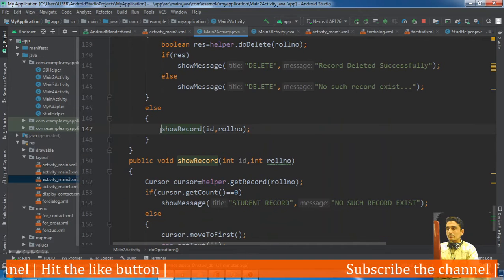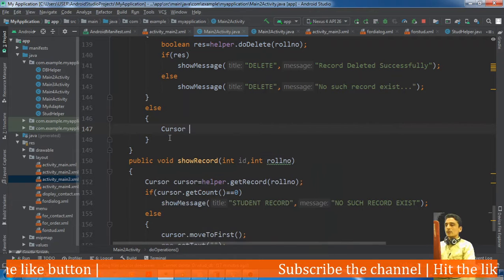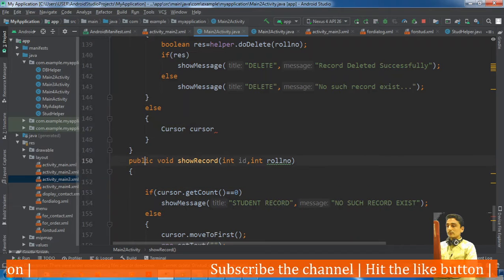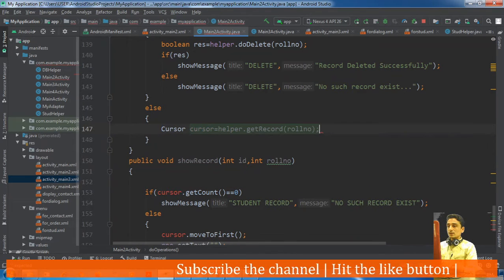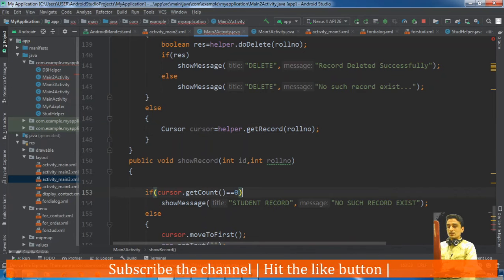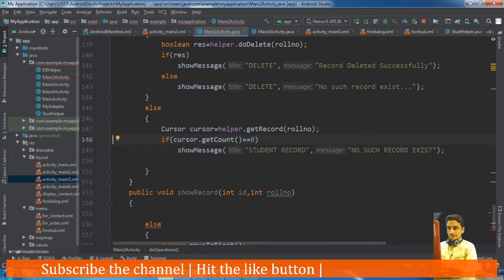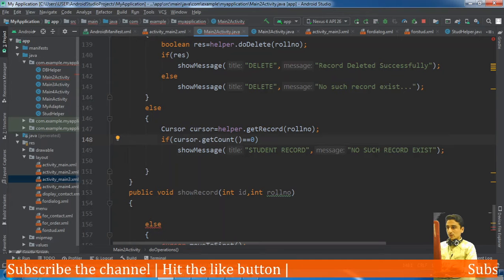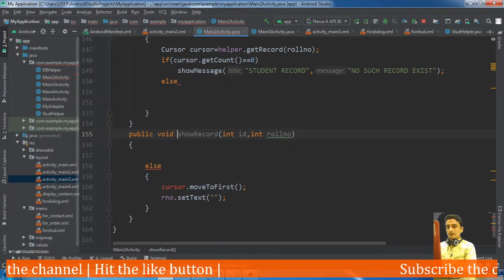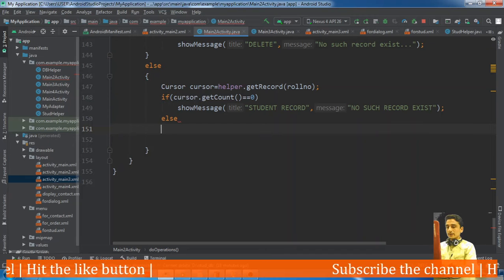For that we will have a cursor here, and we will write the things which we have written in this method: cursor equal to helper dot get record. If the cursor matches, if no record exists, in the else part, we will move to the next activity, that is activity 3.